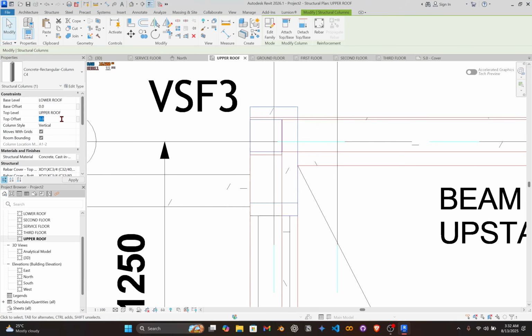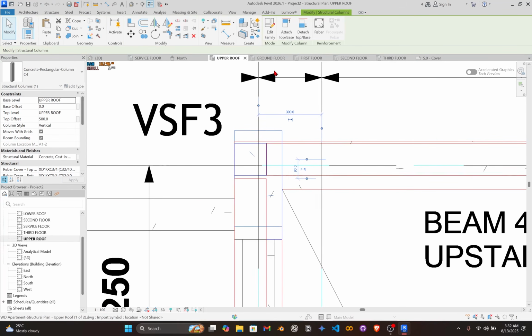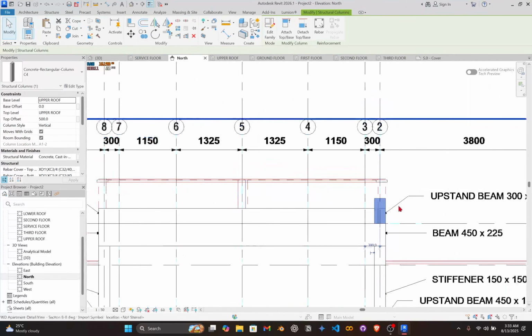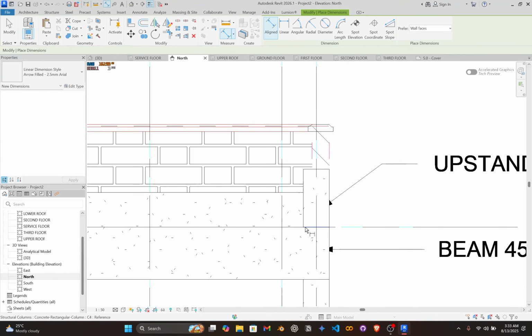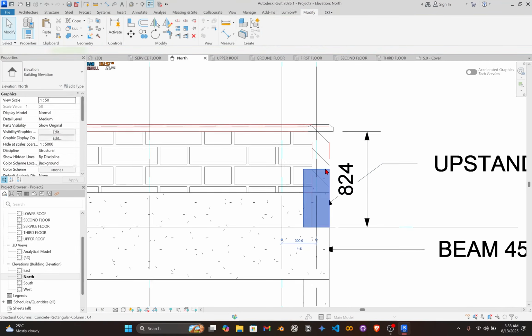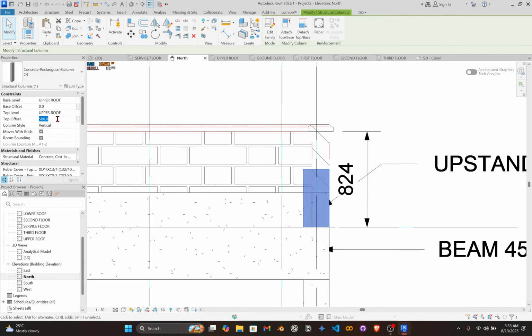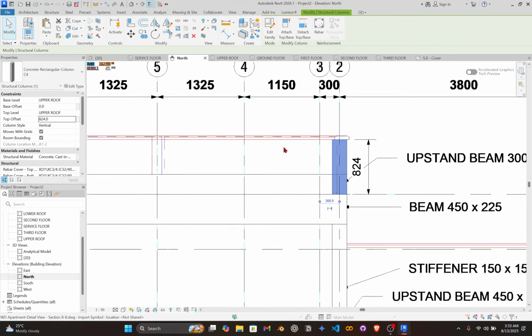Make the top offset. I just want to be able to see it, so I make this 500. Make this also upper roof like that. Now I go back to north. Good, I see it now. So this is supposed to go from here to here. It's supposed to be 824. So I'll change this to 824 like that. And yeah, it's been moved.